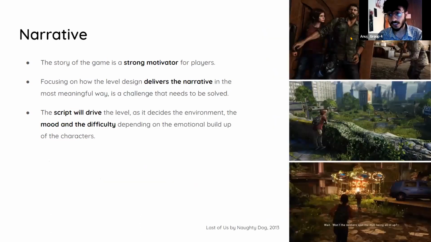And the last but not the least is the narrative. You need a very good narrative to invest a player into a level, right? The best example I would say is Last of Us, where the first picture is about an action scene where they are stuck in a building, right? And you have these stairs, and you have these places to hide, and that's the level requirement. You have a combat level.